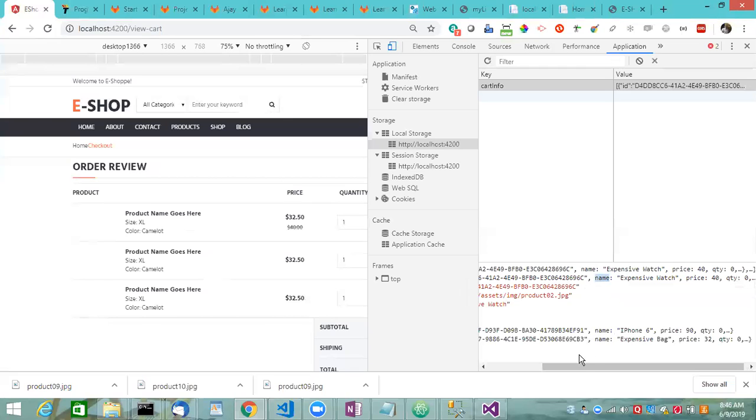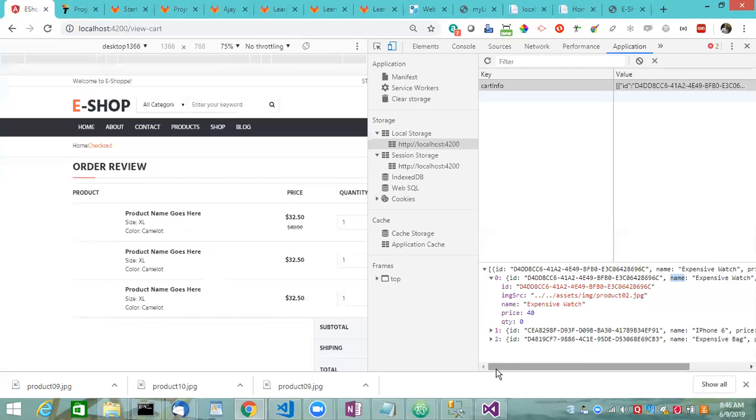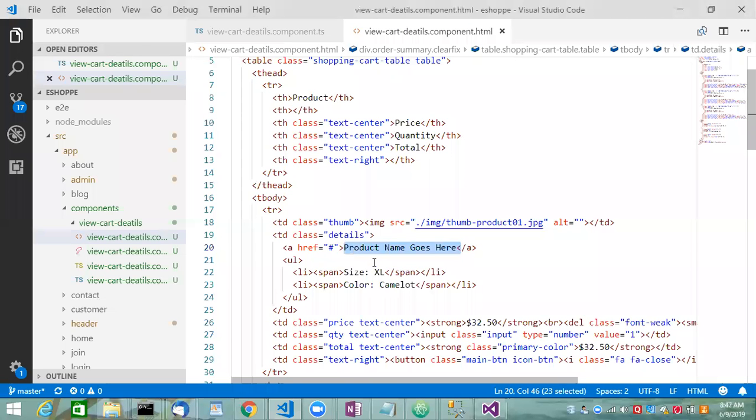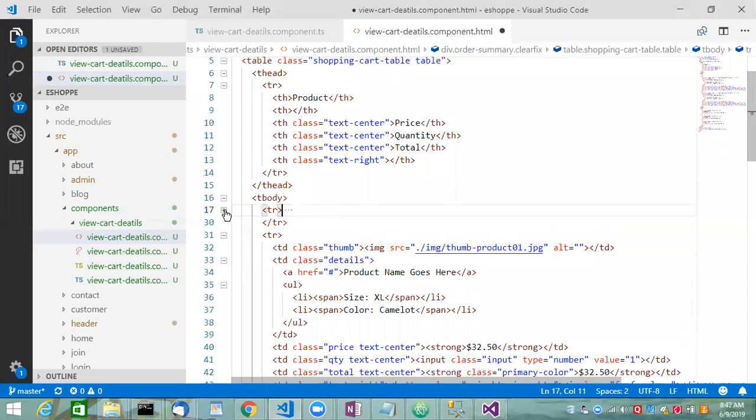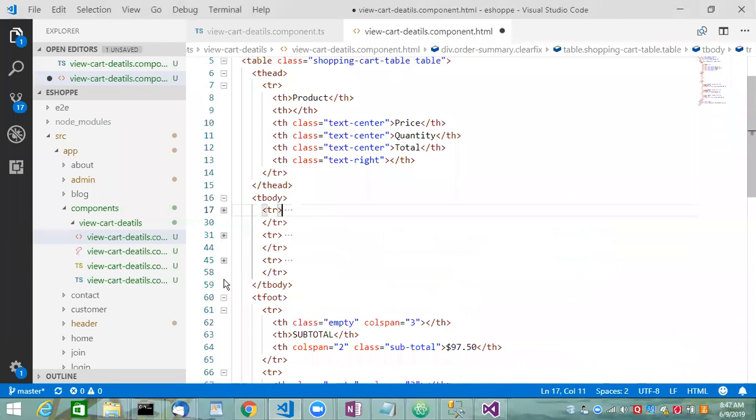So name, if you see the meta of it, it's name, so I would say there's a for loop. This tr is a for loop, so let's delete the rest of the trs.